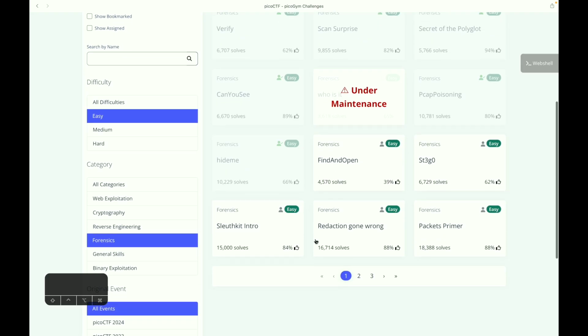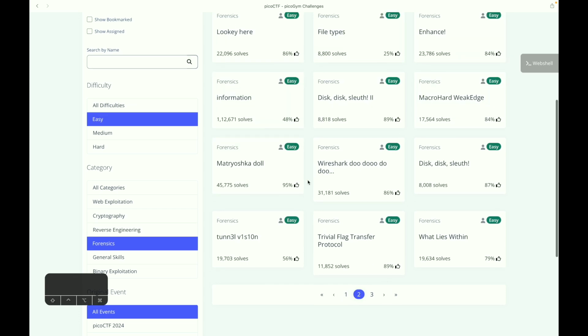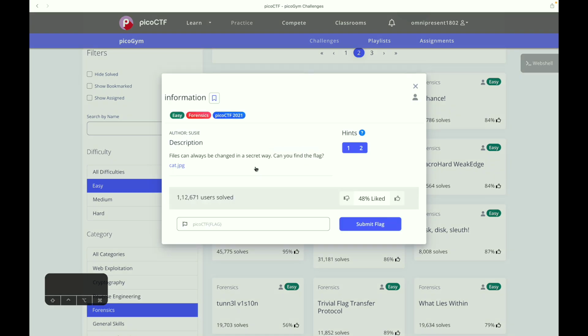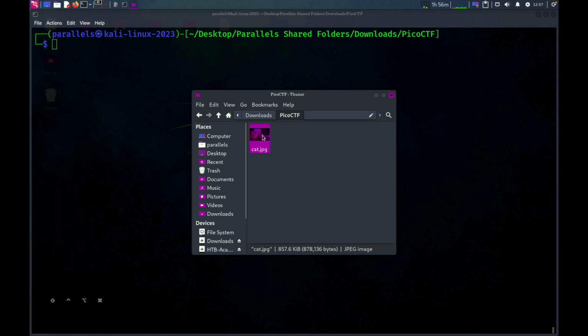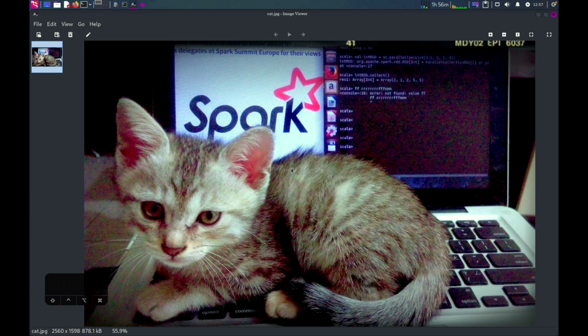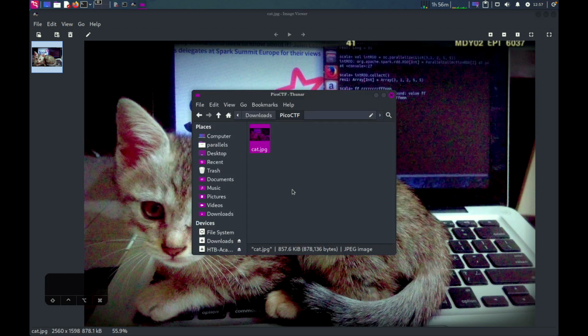In the last video we covered Hide Me, and in this video we will be covering one of the interesting challenges called Information. Files can always be changed in a secret way. Can you find the flag? So you can download the file here. The file is cat.jpg. If we see, there is no revealed information as such, so we'll go on and continue with our checklist.